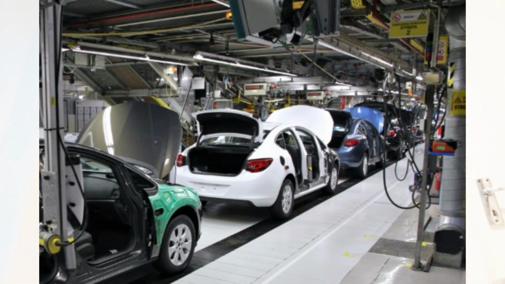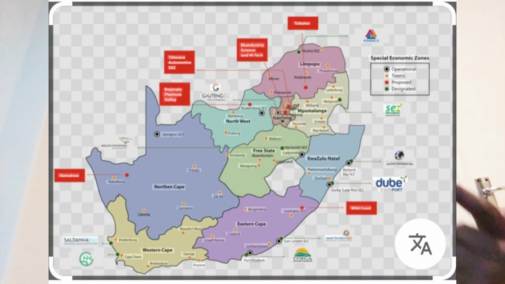Now, as you can notice, these zones are focused on manufacturing, export production, and job creation. An example of an IDZ that we have: Coega IDZ, East London IDZ, and the Richards Bay IDZ. So remember, an IDZ, or industrial development zone, is to boost industrial production for the export market.